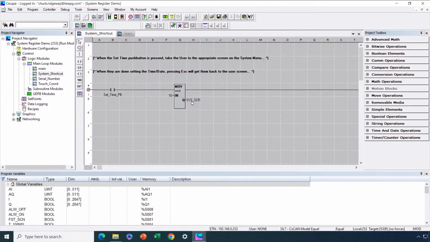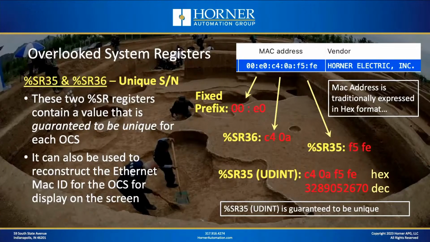Okay, so that's the capability to jump to a particular screen in the system menu system from logic by writing to SR3. The next overlooked register we're going to take a look at is System Registers 35 and 36, which work as a pair.